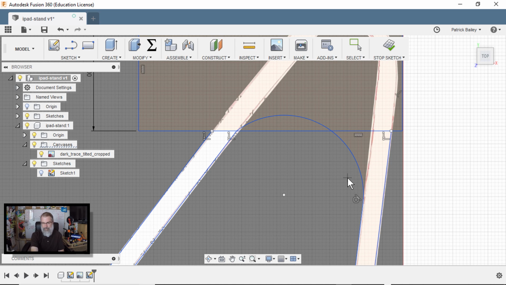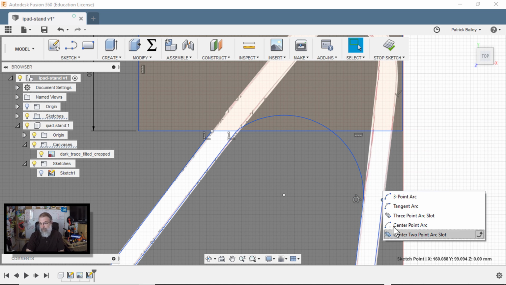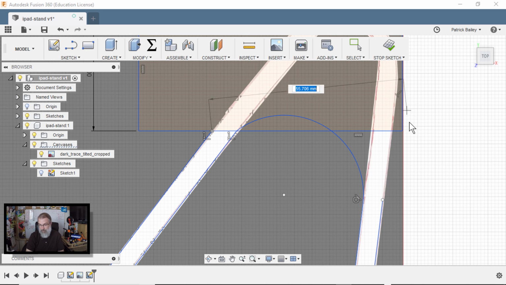Try that. Escape. Let me delete this little reference there. Drag that down. Do a 3-point arc again. Point, and there. A little skinny over here. Well, let me see if I can remove that. Let me try that.